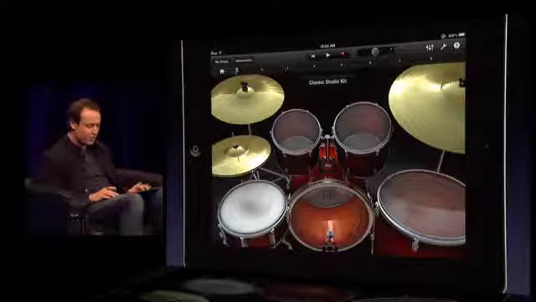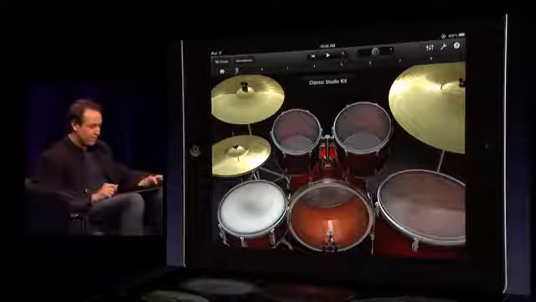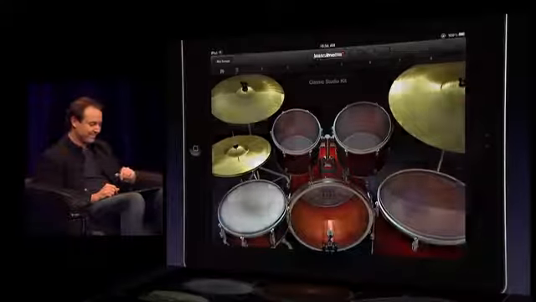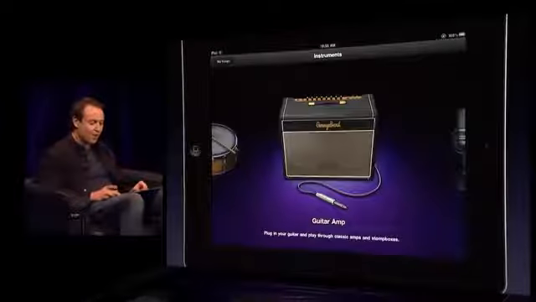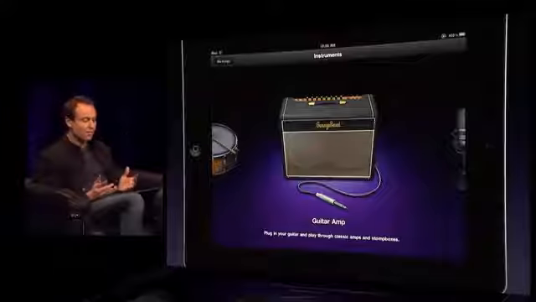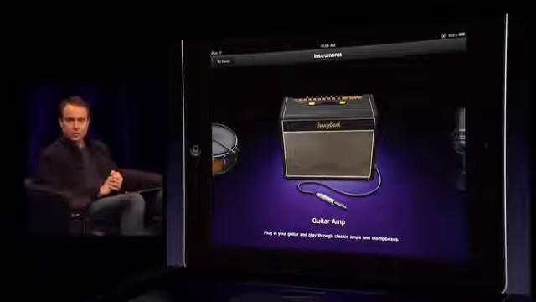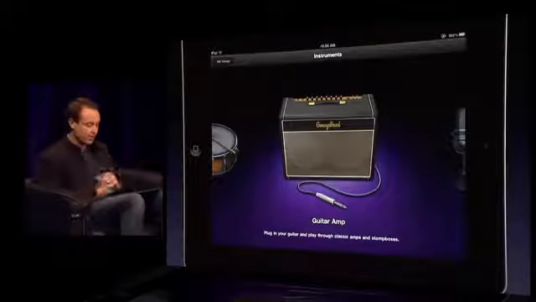Another great feature of these drums is that your kids can play them with headphones on. So guitar amp. This is great. Guitarists are going to love this. You can plug right into your iPad and play through classic amps and stompbox effects. They look and sound just like the originals.